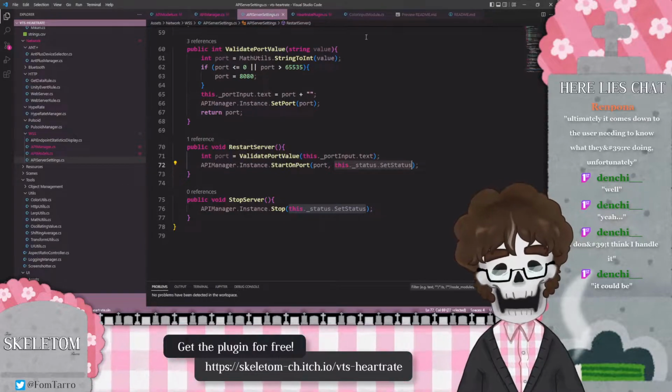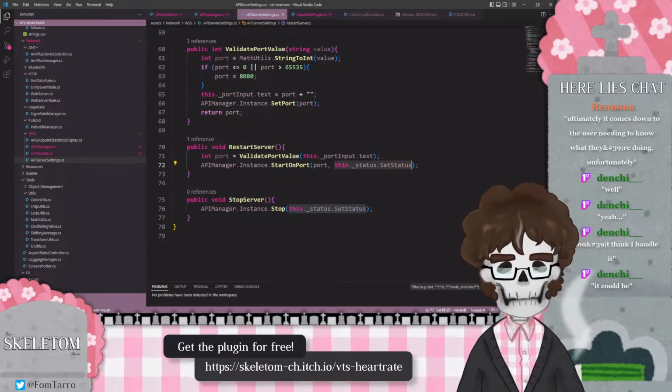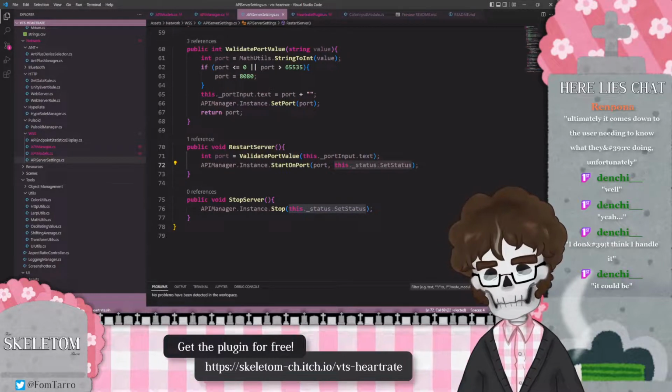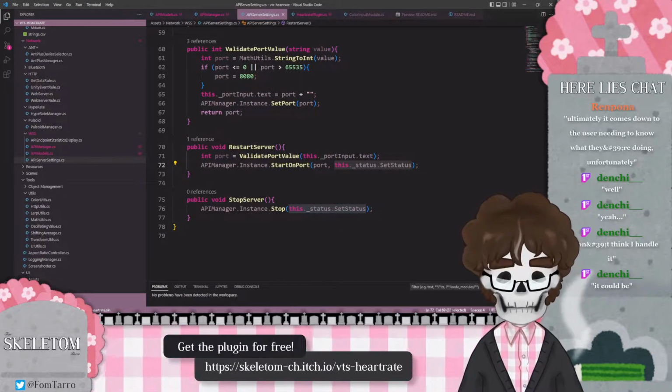It's a struggle. What's Ren saying? Comes down to the user needing to know what they're doing, unfortunately. Yeah. You're not wrong.